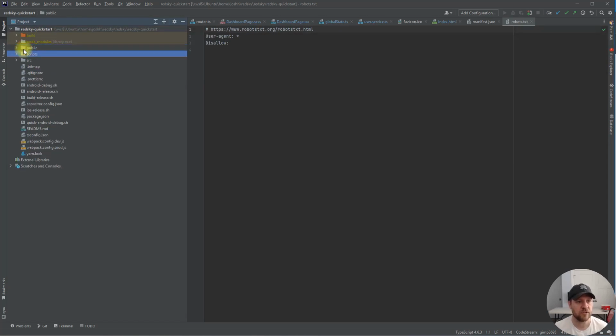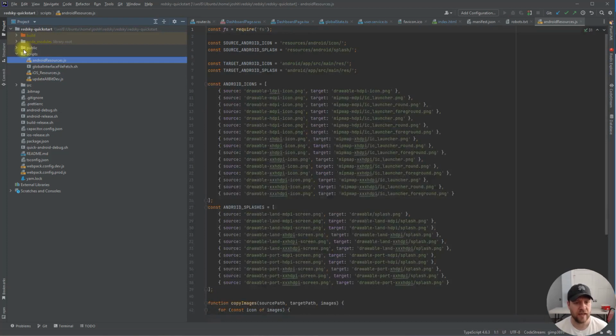Next we have a scripts folder. In here we have an Android resource. When we built this quick start guide, we wanted to be able to use it not only for web apps, but for native hybrid applications. So basically we will build this as a web page onto a mobile phone in an application framework like Ionic. Ionic is going to show a web browser, but to a user it's going to feel like they're actually interacting with a native application.